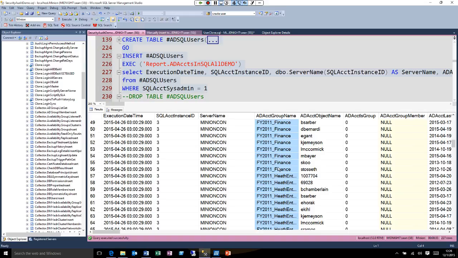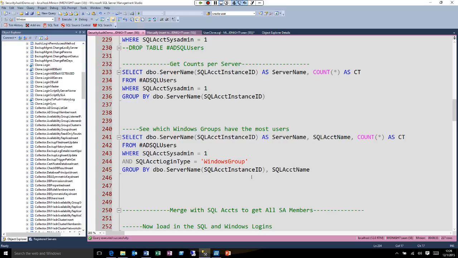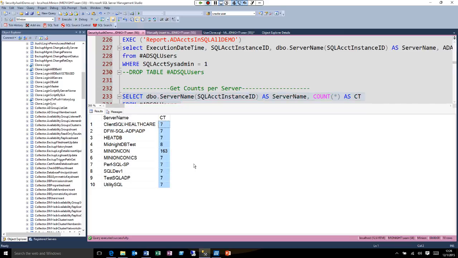Unfortunately, this is only for the Windows groups, so if I want to get everybody else, I'm going to have to help them. And I'm going to do that in just a second. But first, I'm going to stick with that same temp table that I just created, because notice how I queried, but I didn't drop it. And now I can just see a count of people in SA by server.